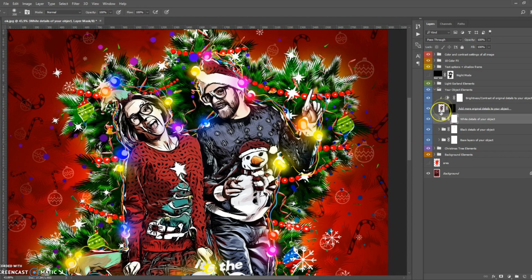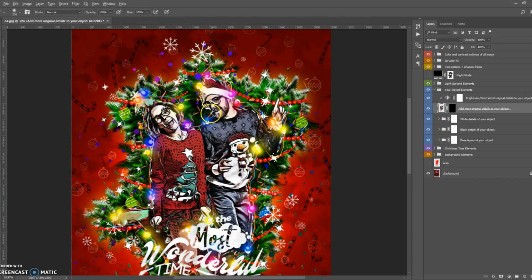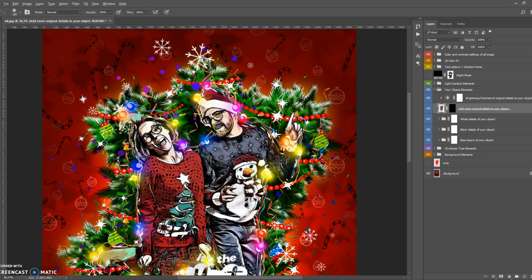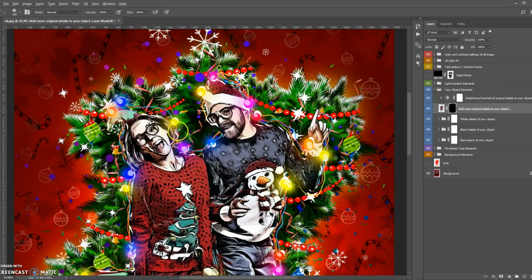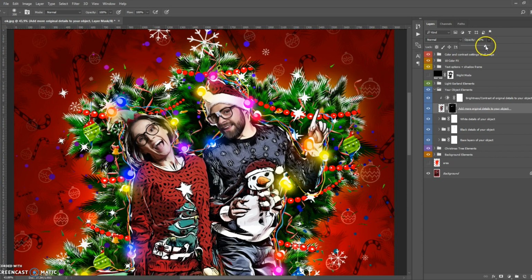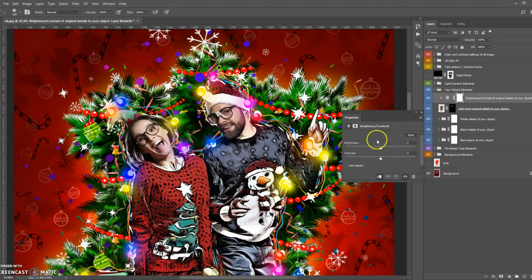Okay, and also the your object elements folder contains very important and very useful layer if you need to add more original details to your object. How to use this layer? Just select the layer mask, select the brush tool, but now with white color, and just paint where you want to add the original details. You can change the opacity. And also you can change the brightness and contrast of this layer.